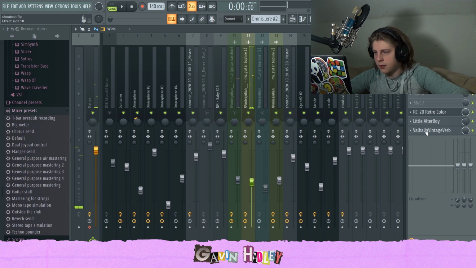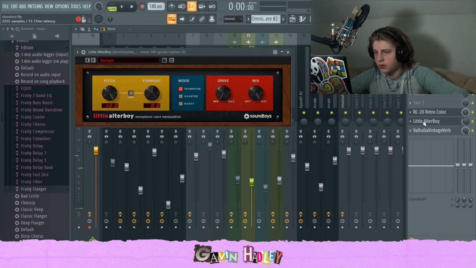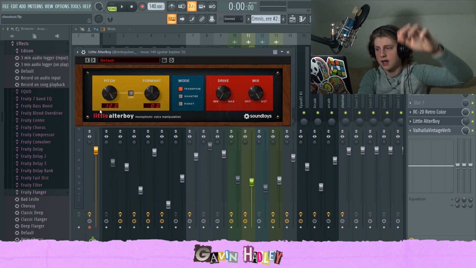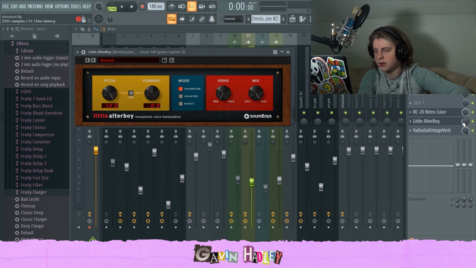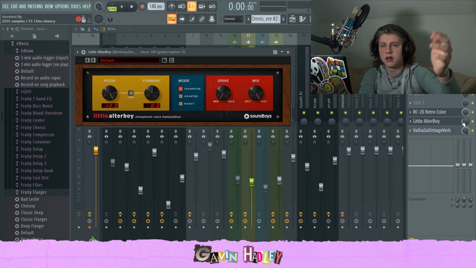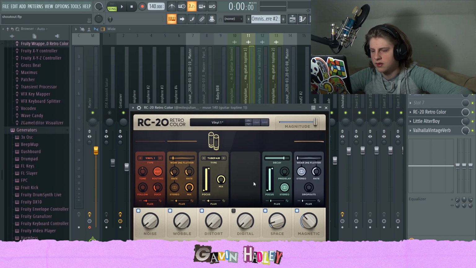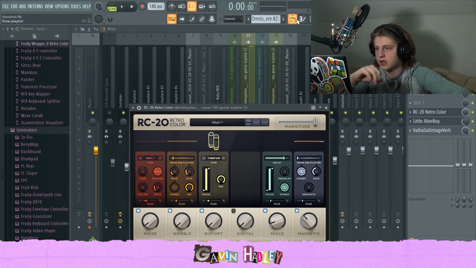And then for this, I put reverb on it, a little bit of Alter Boy, which is something that I do. I talked about it in my last video. I put the pitch all the way up so it's like an octave higher layered on top, and then I just blend it down using the mix knob to mix in the original with the higher pitch, so I like it more. That's the way I like it more. But yeah, so that's that, and then I just added a little bit of RC20, just put a little bit of noise on it, a little bit of space, and then magnetic to give it like more of a vintage, washed out kind of feel.